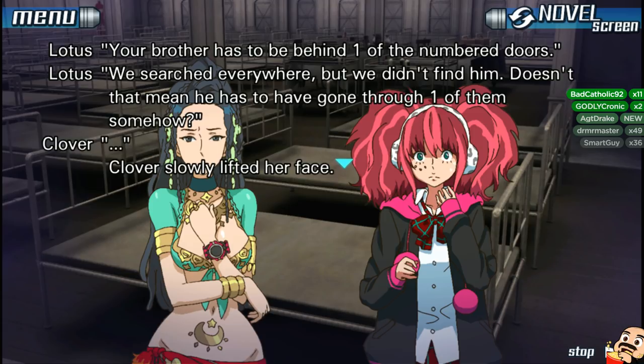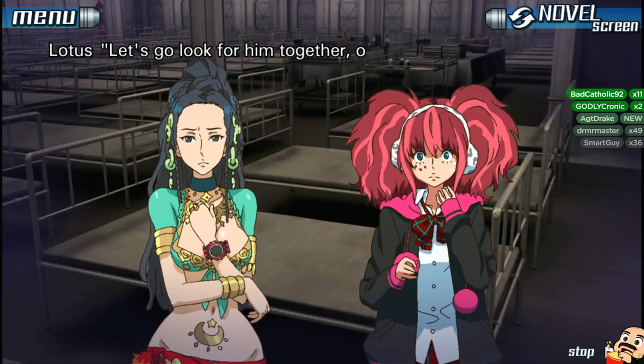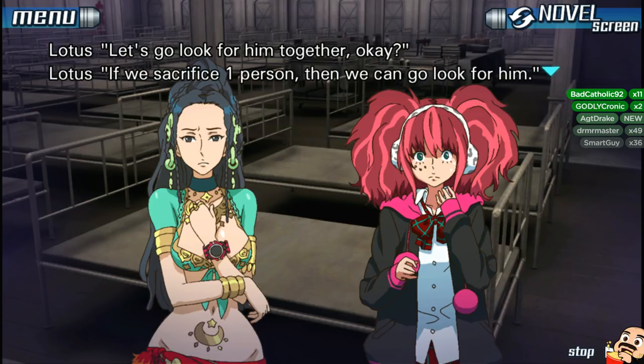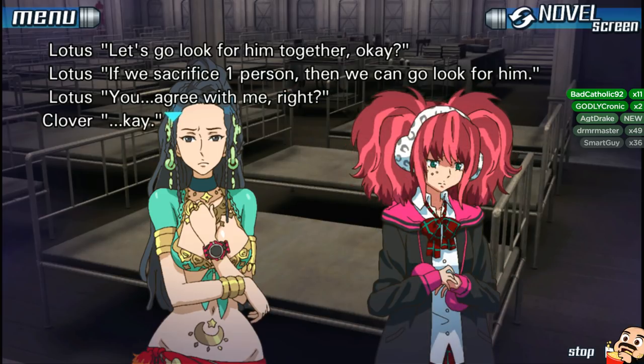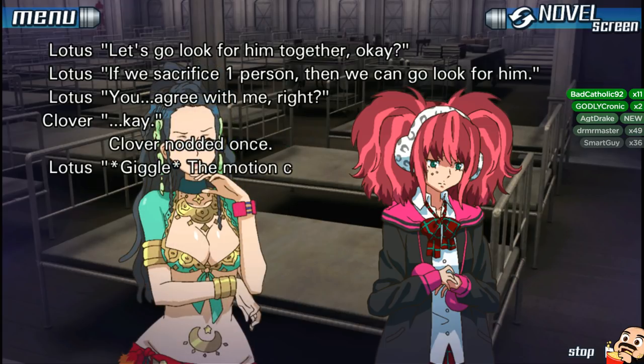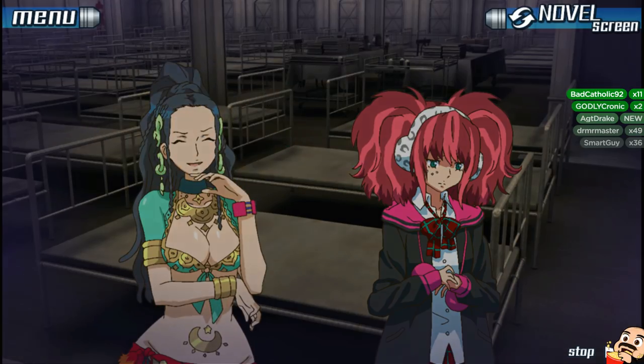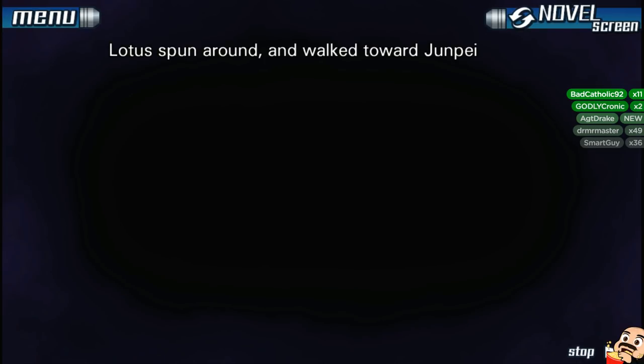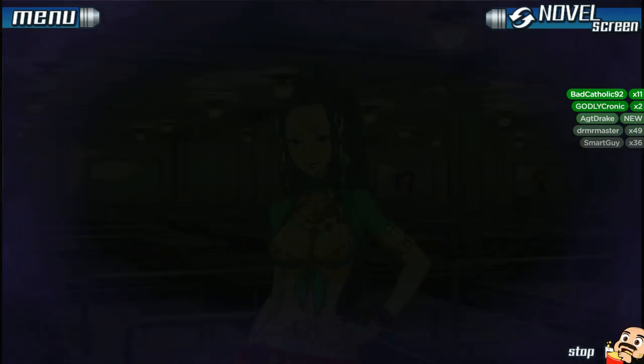Clover slowly lifted her face. "Let's go look for him together, okay? If we sacrifice one person, then we can go look for him. You agree with me, right?" "Okay." Clover nodded once. The motion carries. Lotus spun around and walked towards Junpei.